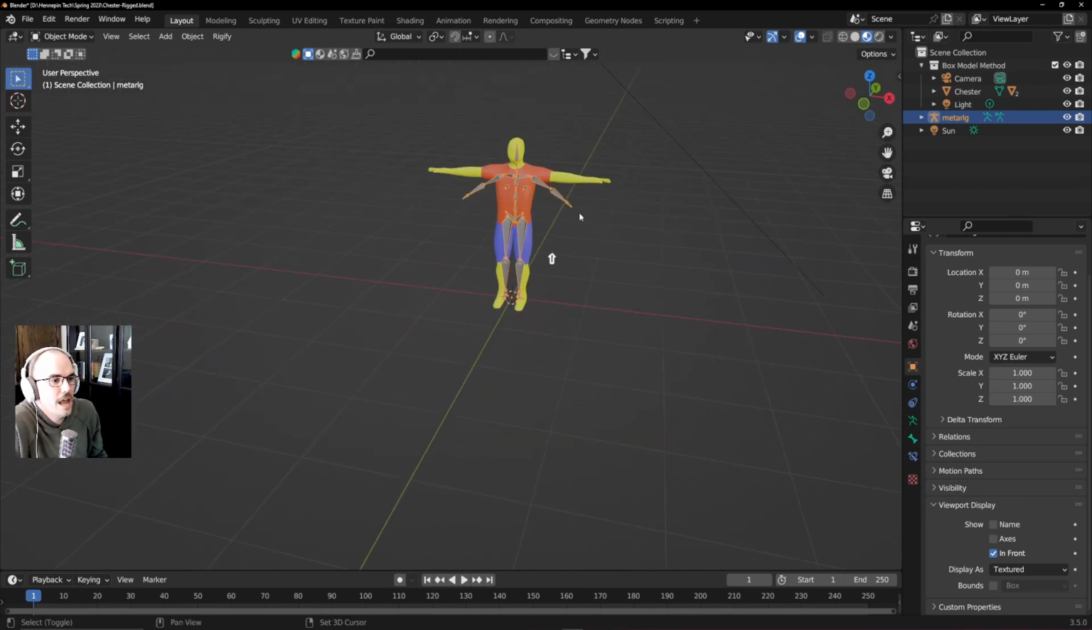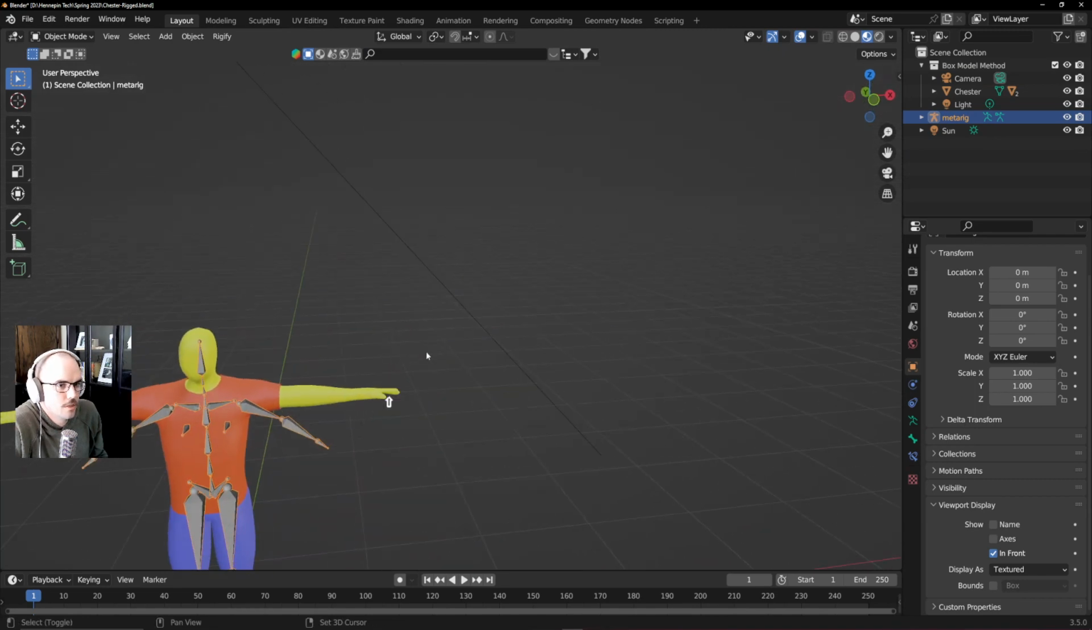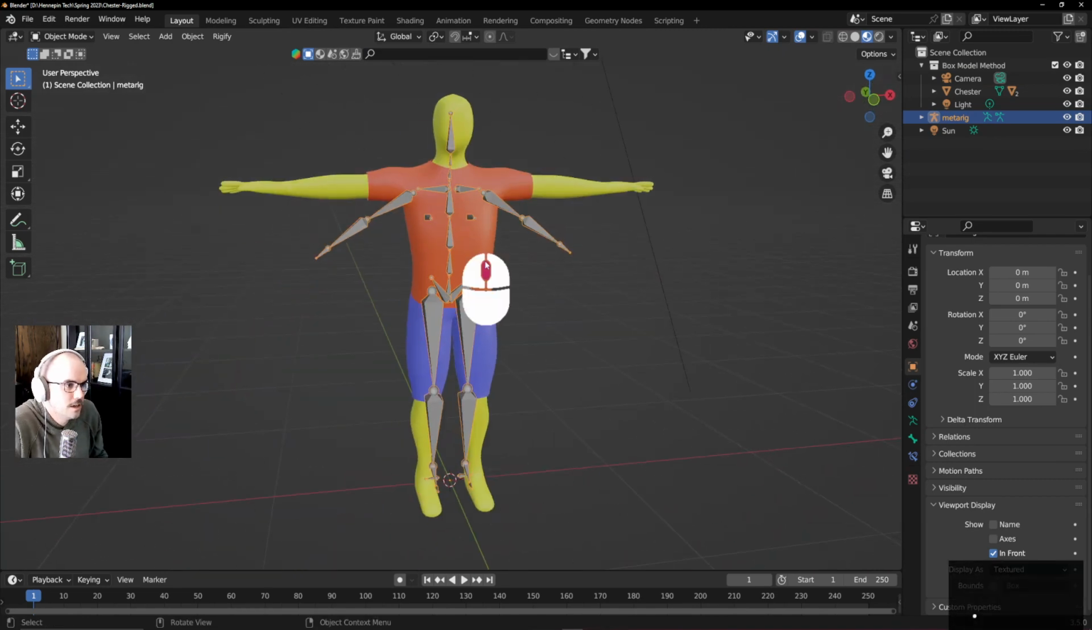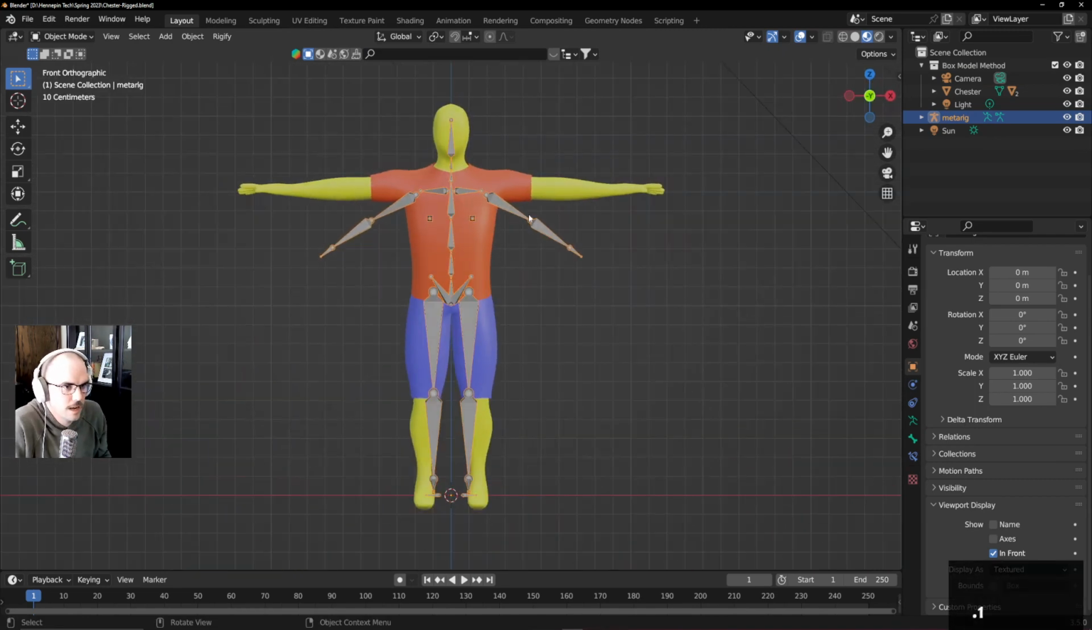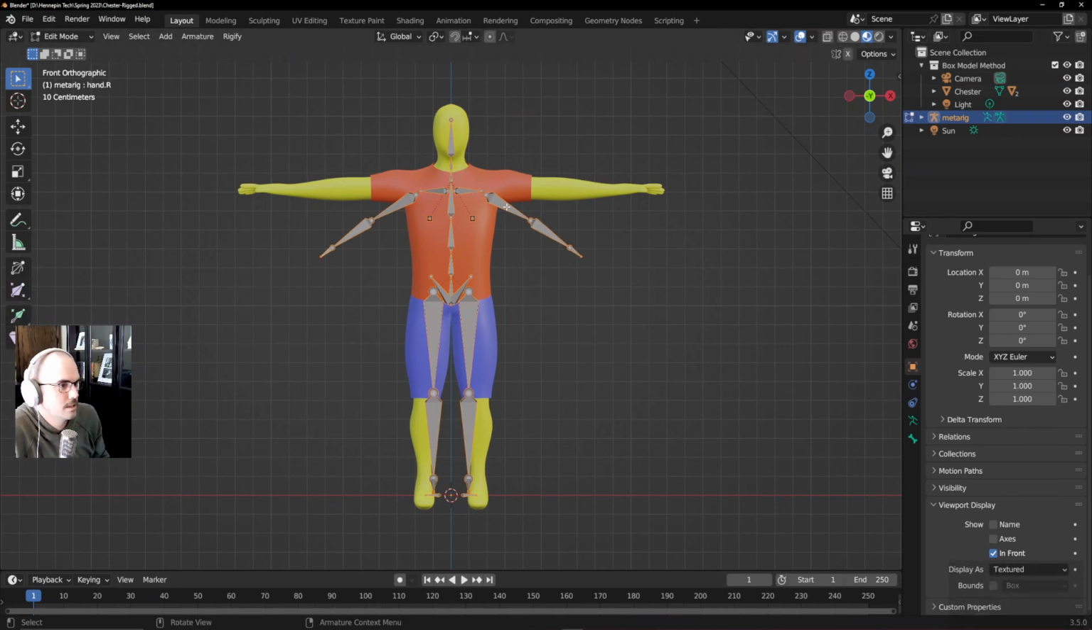Okay, and so now our rig is visible in front. And so now we can just start editing. So one thing, I have the meta rig selected. I'm going to tab into edit mode and I'm going to enable this mirror box up here on the top right. So this says apply changes to matching bone on the opposite side of the x-axis.